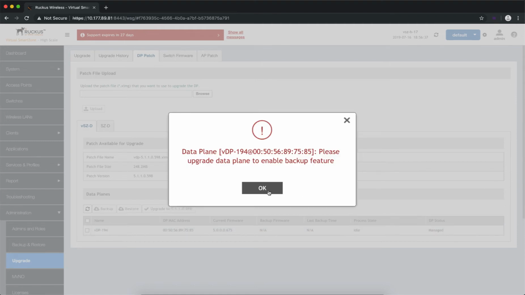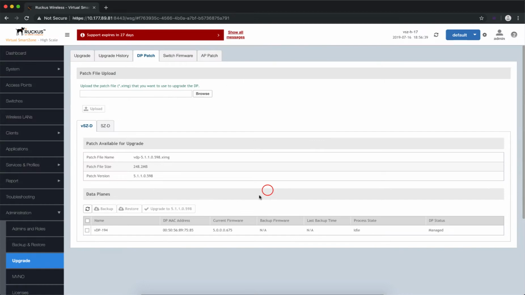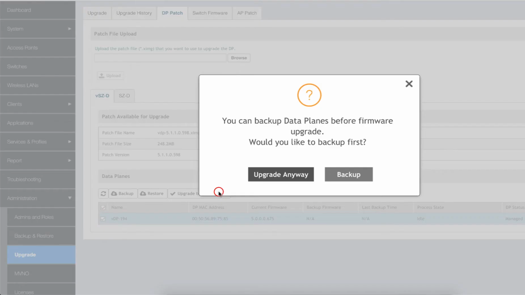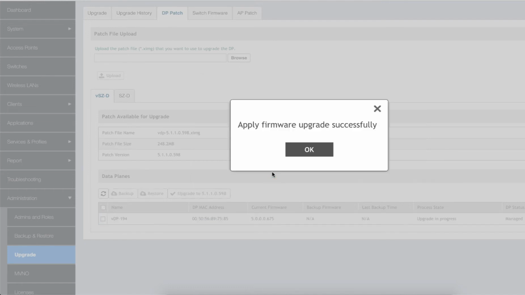In 5.0, this isn't available yet. It is in 5.1, so you'll be able to perform the backup from there. If you need to perform a backup, you can do it manually from the screen here. As you see, there's a backup feature. So we'll go ahead and select the appliance again, and we'll click upgrade anyway. Now it's going to apply the firmware update.